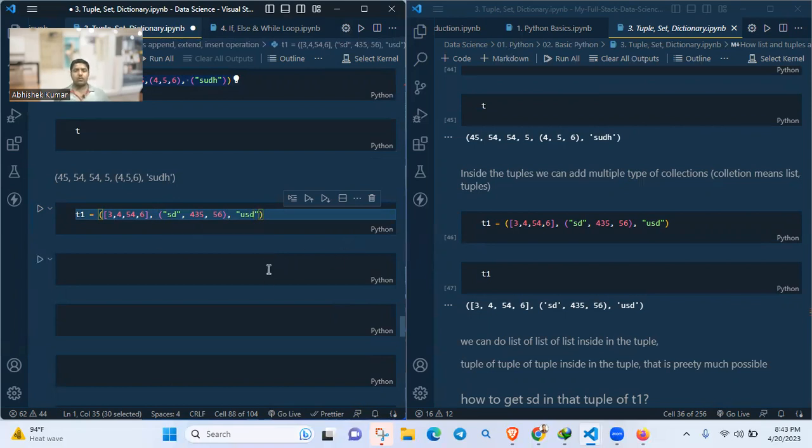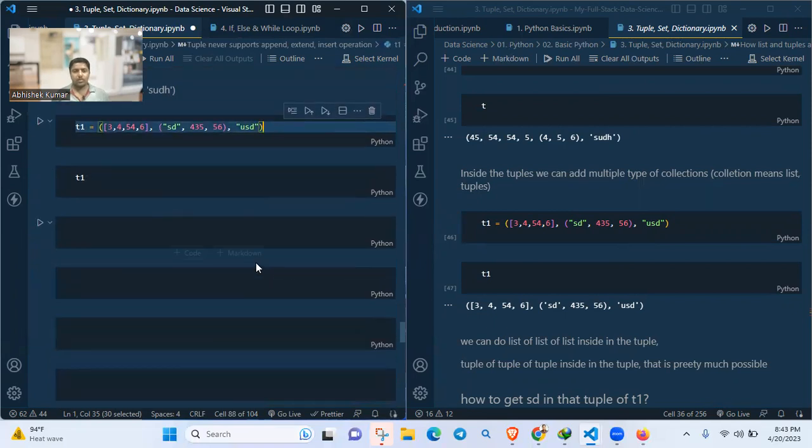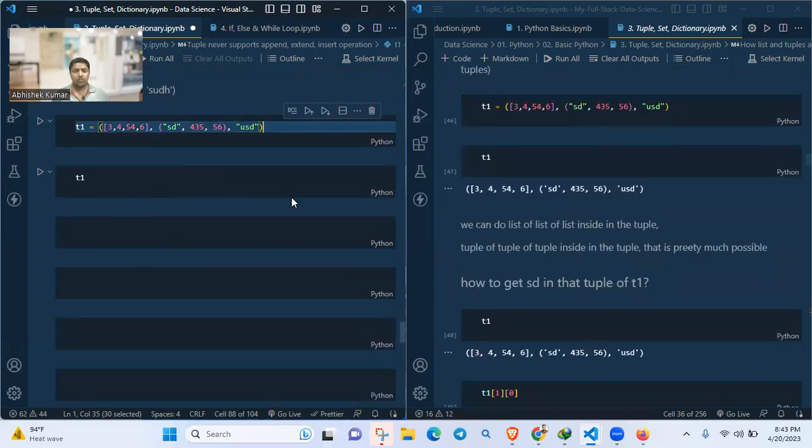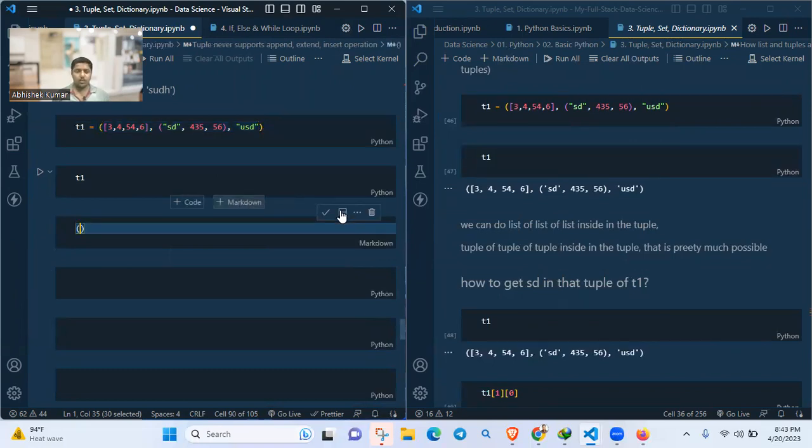What do we get as output for this? We get no output. Next we type t1, so what do we get as output for this? No output will be there. So we type open bracket, big bracket, triple bracket, big bracket 3 comma 4 comma 54 comma 6 comma triple bracket sd comma 435 comma 56 again comma usd. We have solved till here.